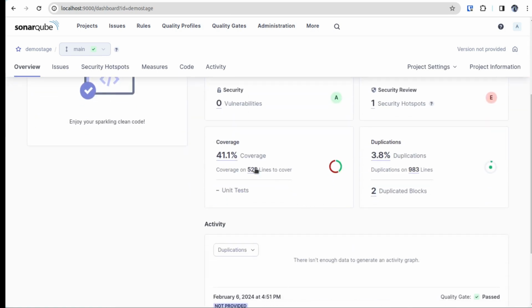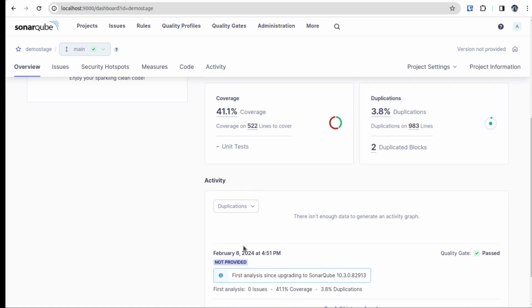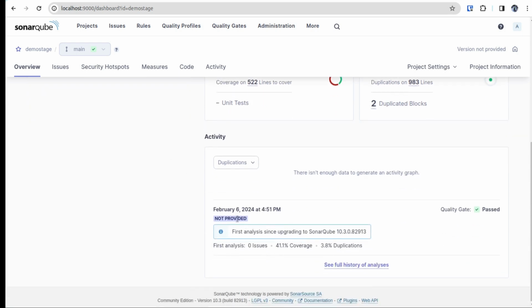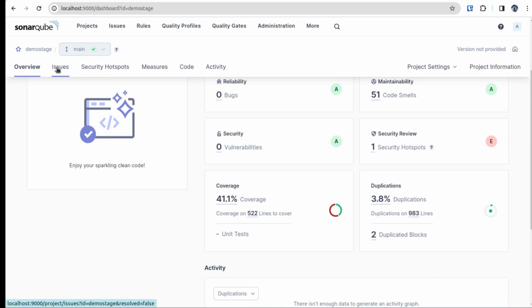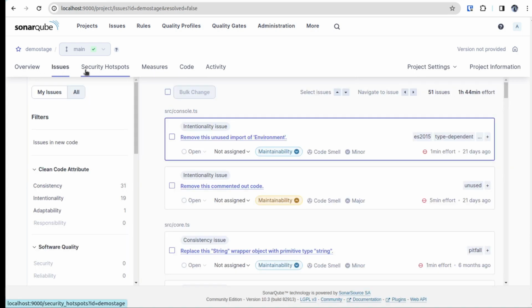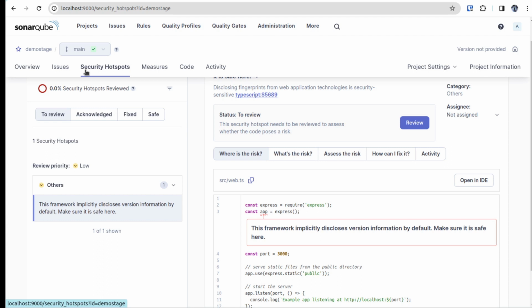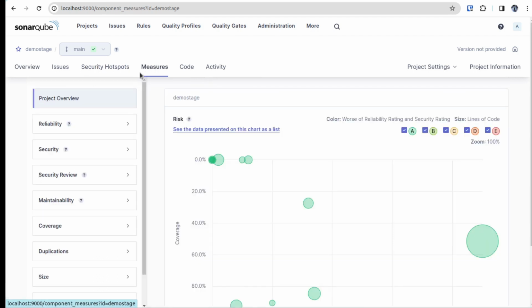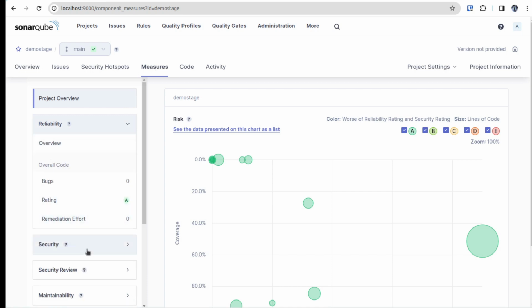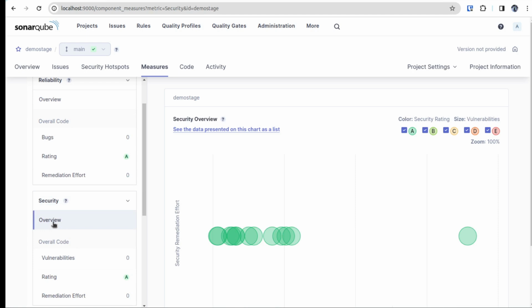If we keep going down, we can see the coverage for our code. Right now we have a coverage of 41.1. Not great, not terrible, but definitely something to improve. We have a little bit of duplicated code. And here we have the activity. Right now, the only thing that it's reporting is that we've had one scan. Then we can go see some of the other information. We can see the issues and security hotspots, which we've already looked at. We can see some metrics, for example, the number of bugs, vulnerabilities, things like that.